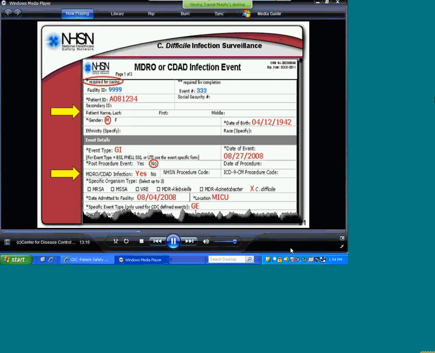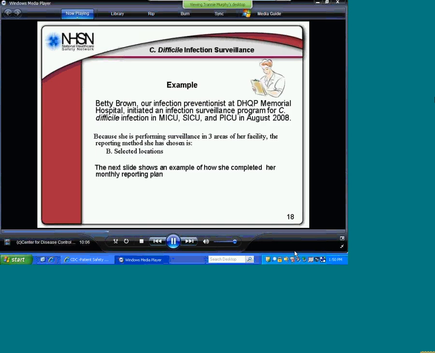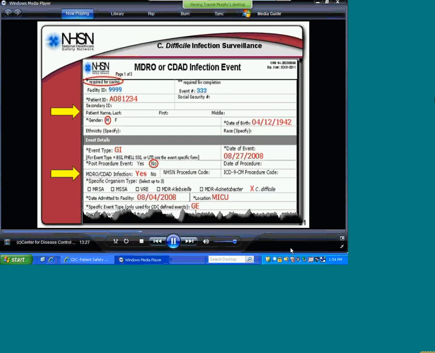Now let's review event details. The event type is gastrointestinal, or GI. This code was obtained using NHSN surveillance definitions described earlier and will be discussed further along in this training. The date of the event is the date the specimen that was positive for C. difficile was collected from the patient, or the date when the first clinical evidence of the infection was noted, whichever comes first. Since this was not an event that occurred after surgery, post-procedure event is circled no. NHSN procedure code and ICD-9-CM procedure code would be entered if this had been a post-procedure event. These codes are listed in the Patient Safety Component Protocol under NHSN Operative Procedure category.